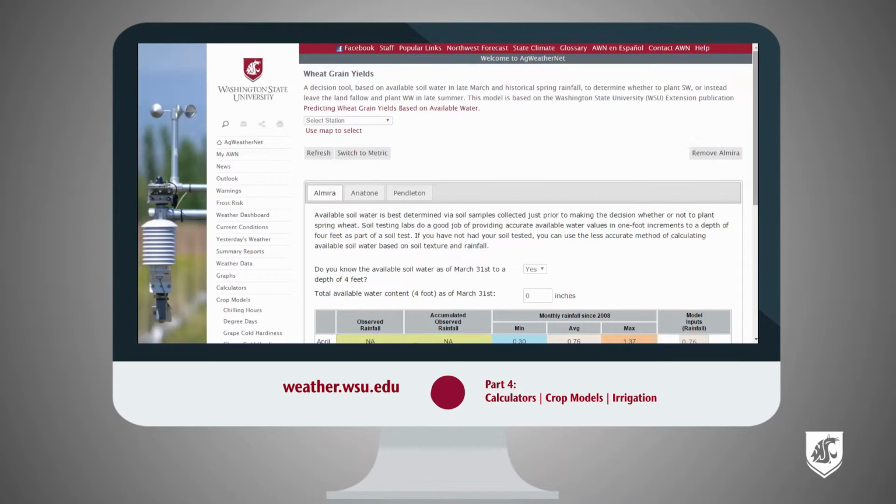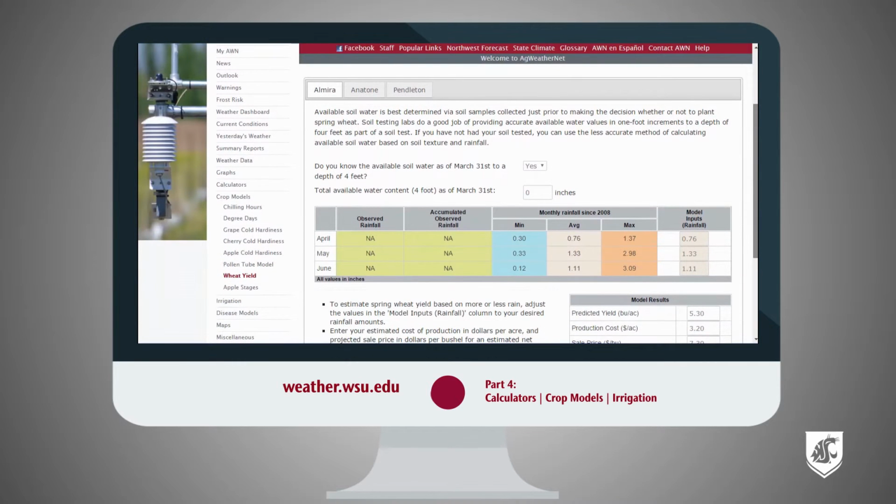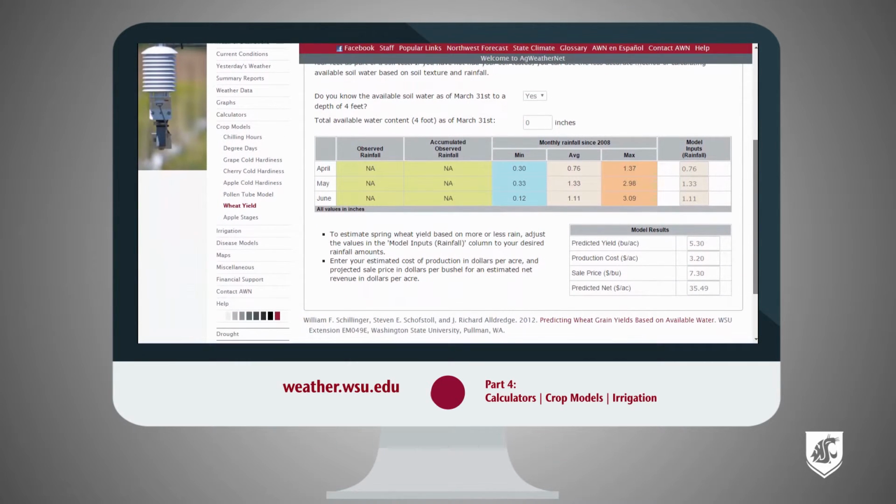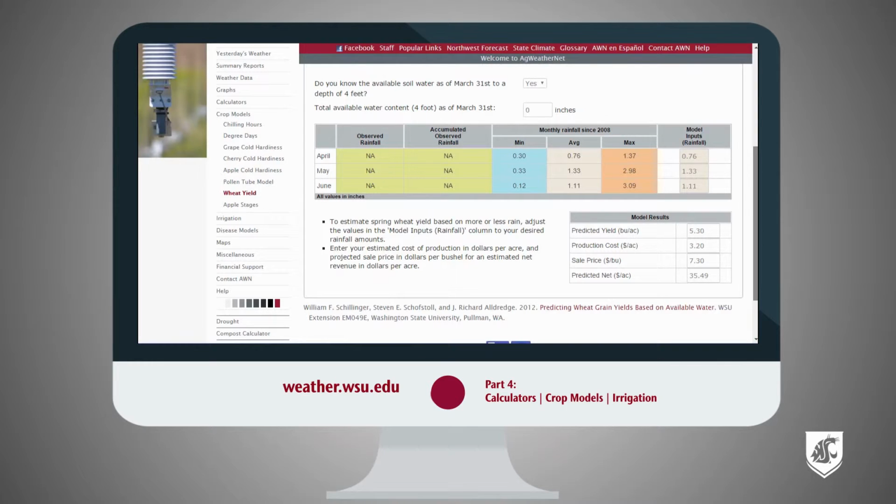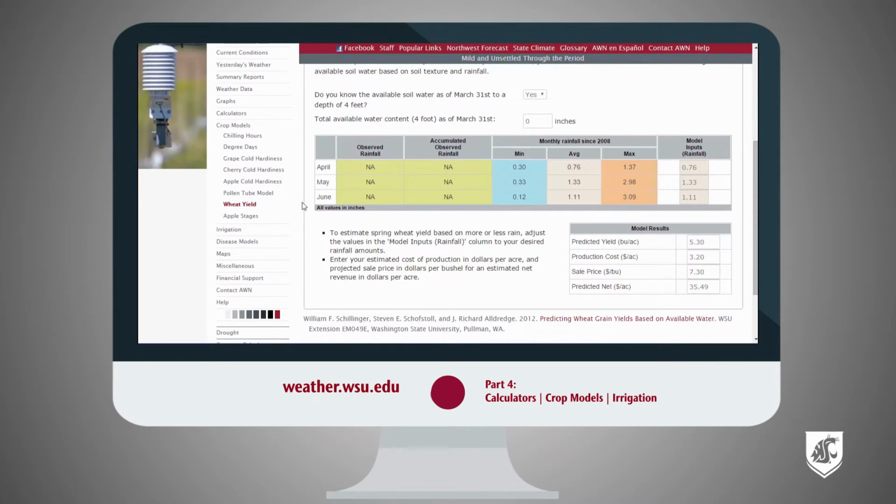The wheat yield shows a model based on available soil water. This model uses our weather data to track rainfall and helps growers make a decision of whether to plant summer wheat or winter wheat.